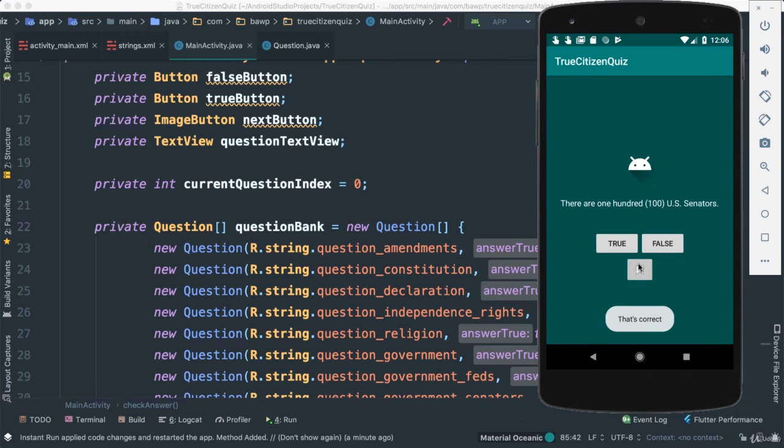That's correct. Keep going. There are 100 U.S. senators. That is true. That's correct. Keep going. And the U.S. Constitution has 26 amendments. That is false. It has 27. Keep going. And we're back to the first one. And there we go. Now we have our application working flawlessly.